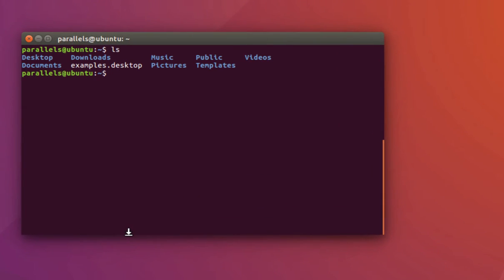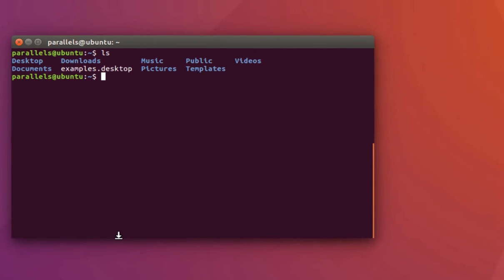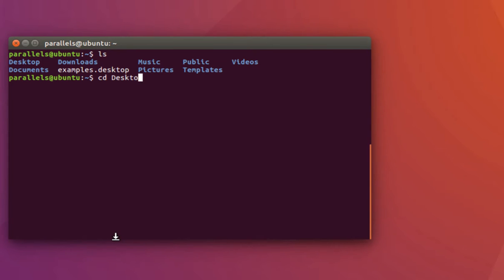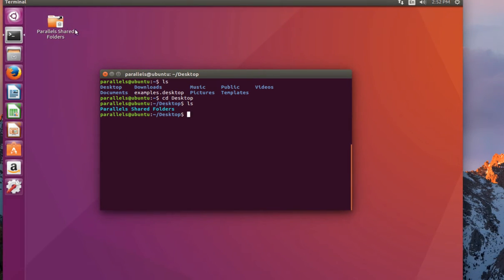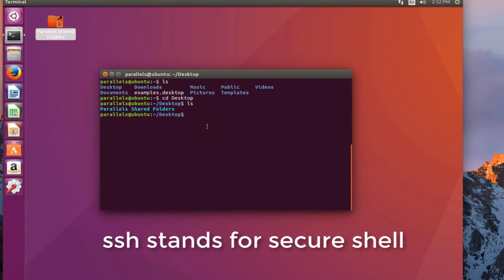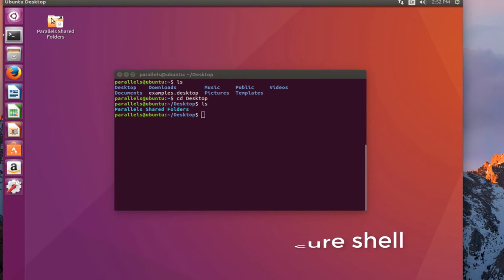So let's say we want to see what's on the desktop, what's in the desktop directory. We could do cd desktop, of course, and then ls. You can see parallels shared folder, and that's right here. A lot of times you'll be using Linux and you're going to be SSH into that Linux box. Here, Ubuntu gives you a nice GUI.